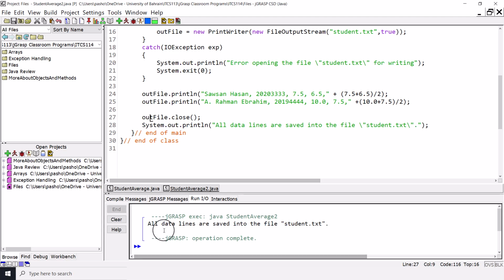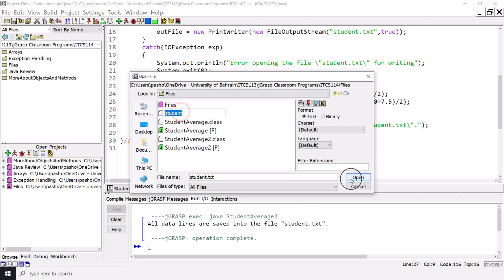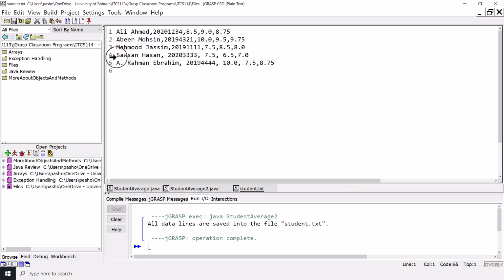So after running the program, a message is displayed on the screen. All data lines are saved into the file student.txt. Let us open the file and see the result. And as you can see, two more lines are appended to the file at the end of the file. And this completes the implementation of our program.